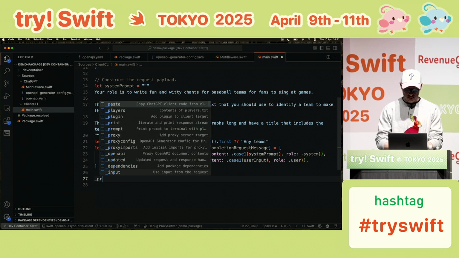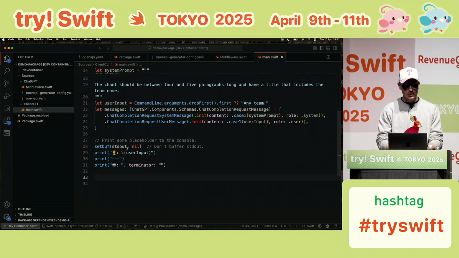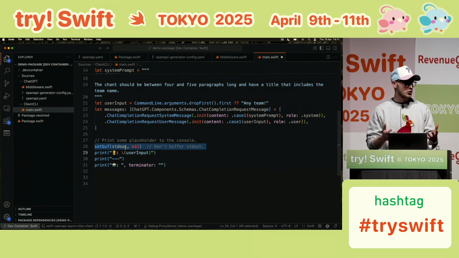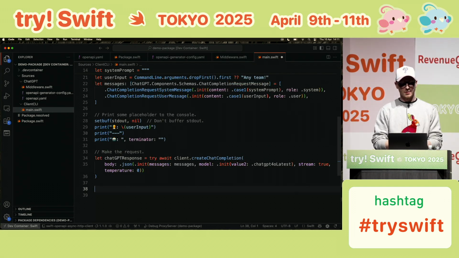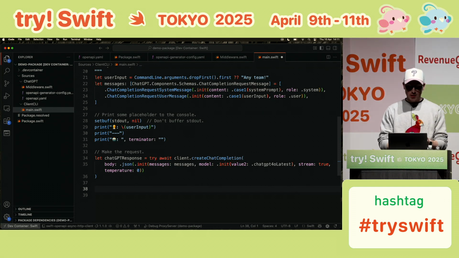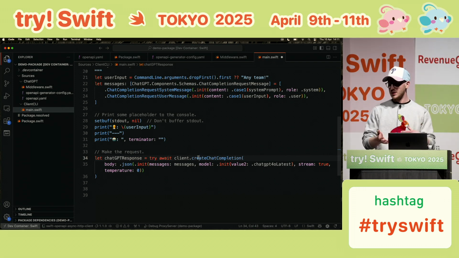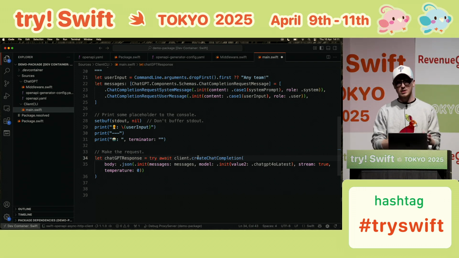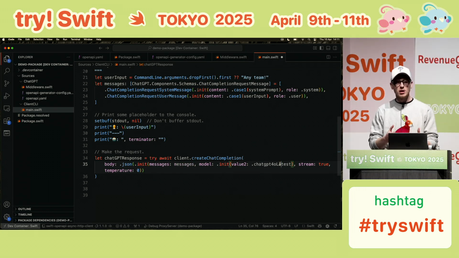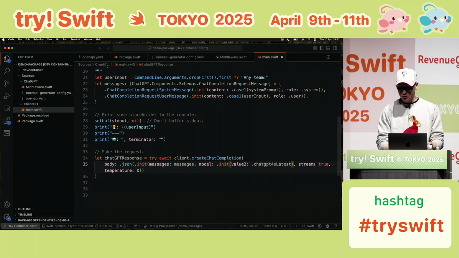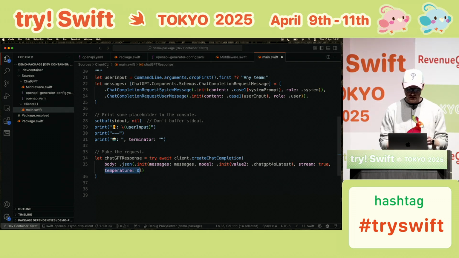Next, I'll print a placeholder to the console, and I'll disable buffering on standard output. It's important for streaming so that when we print those partial responses, we'll see them immediately. Next, we can make the request. Now, the generated client contains one method for each of the API operations in the OpenAPI document, and the parameters they accept are generated types, so it's type safe. Here we provide the messages that make up the prompt, the model, which is a generated enum value. We enable streaming, and we set this other parameter, temperature, to 0 because, well, we don't want any hot takes.